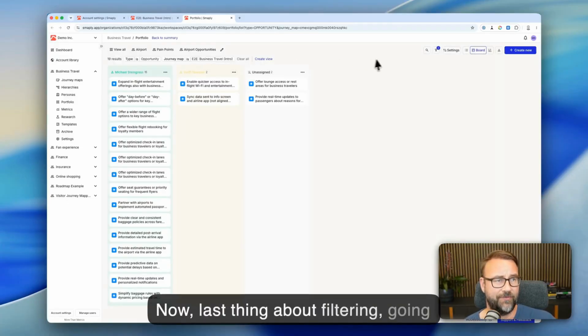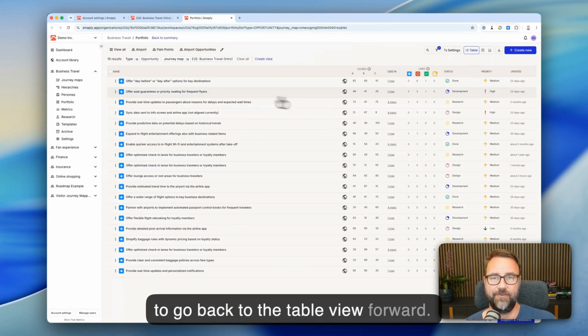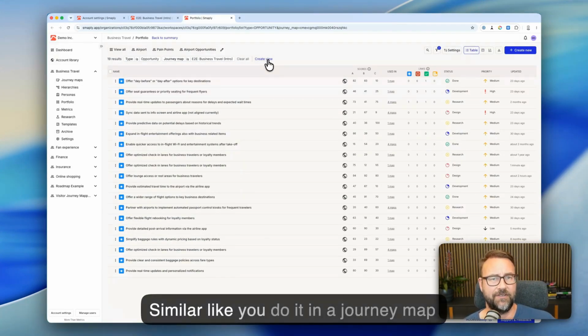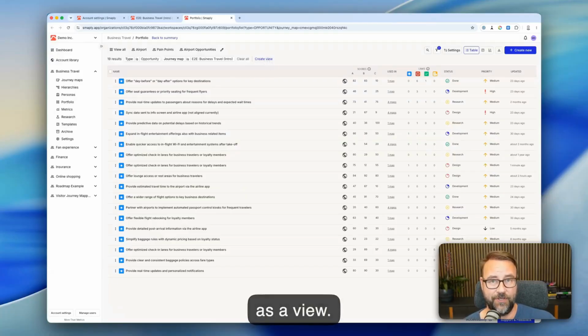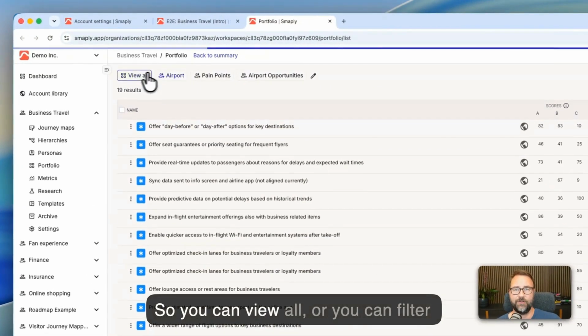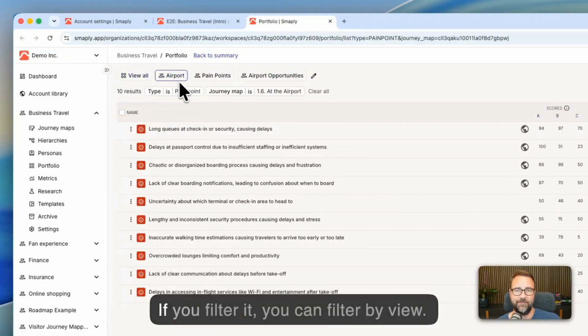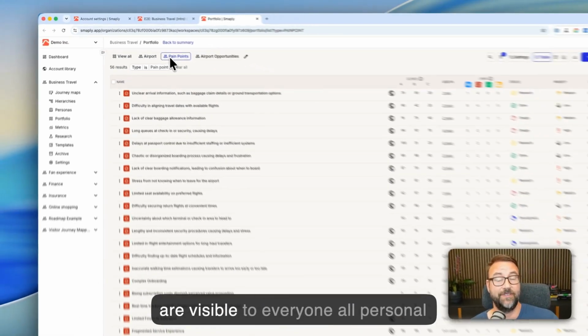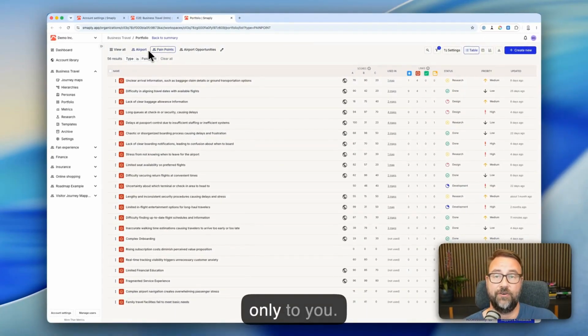Now, last thing about filtering, I'm going to go back to the table view for it. Of course, you can save views, similar to how you do it in a journey map, as a view. So you can view all, or you can filter it out. If you filter it, you can filter by view. You can also change between views that are visible to everyone or personal only to you.